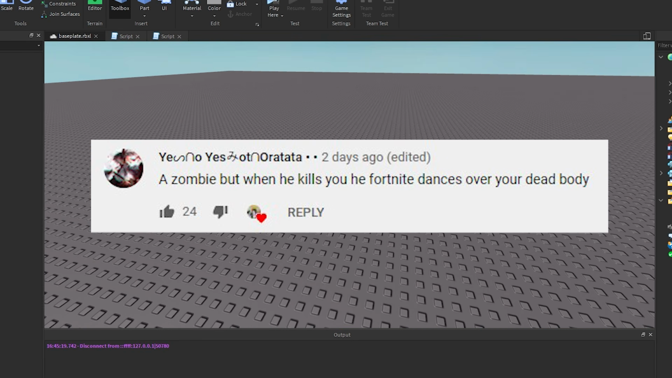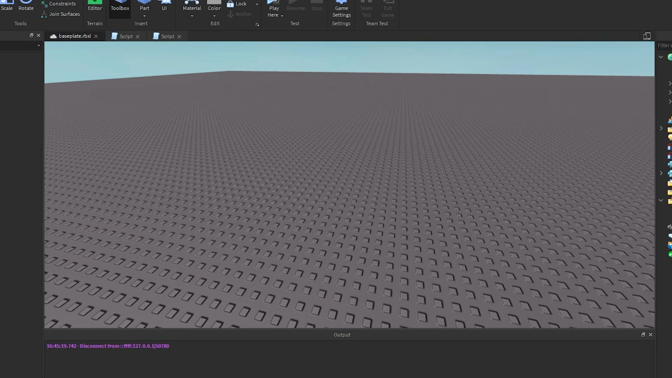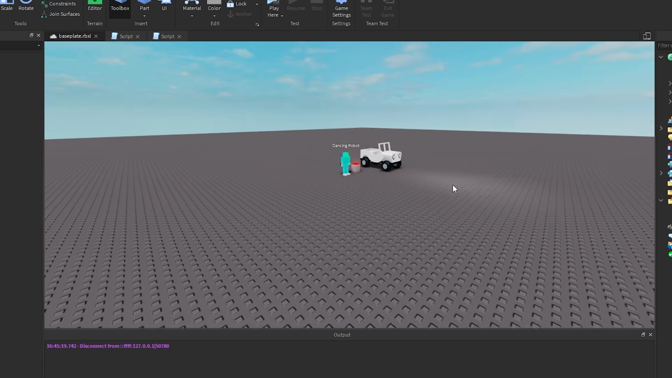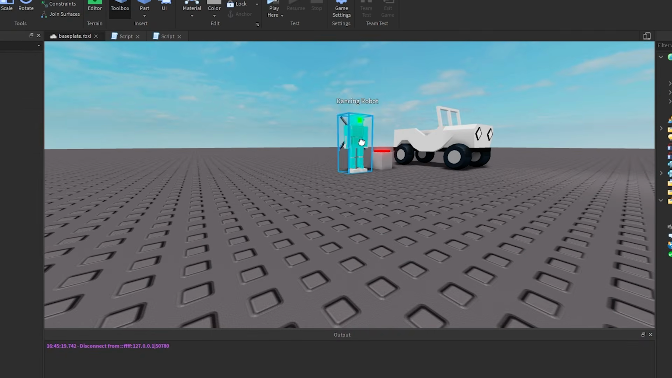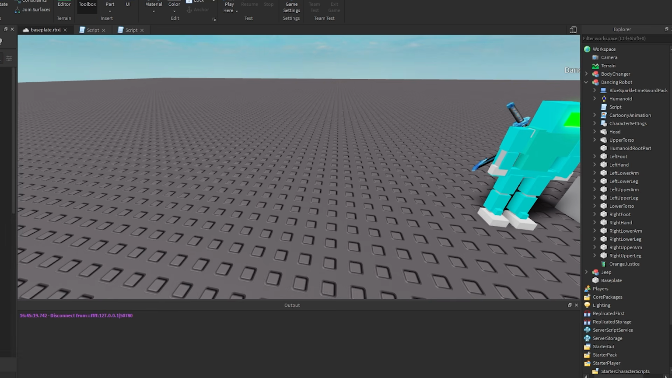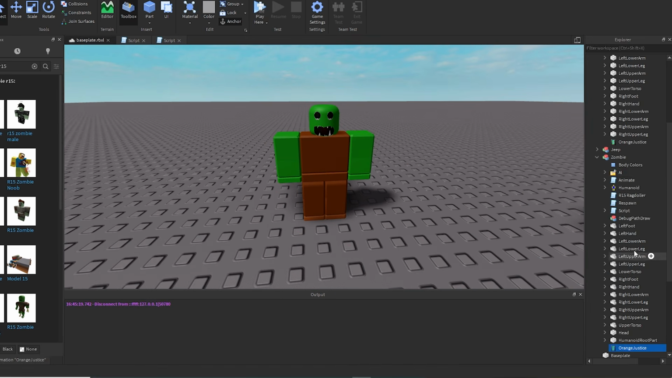Pretty simple, but yeah. All right, so the next one I want to do is this one right here where it says a zombie, but he kills a zombie, but when he kills you, he Fortnite dances over your dead body. Okay, I don't know why, but I think this would be really funny. So I already have the Fortnite dance from this robot. All I need to do now is find an R15 zombie. That's a freaky zombie. Then paste it in there.